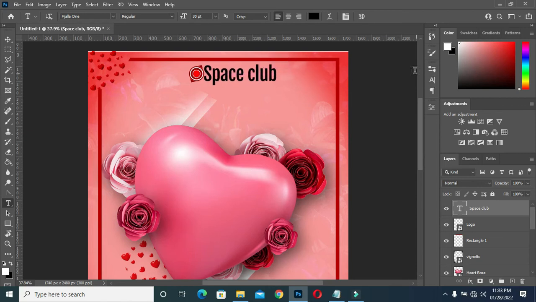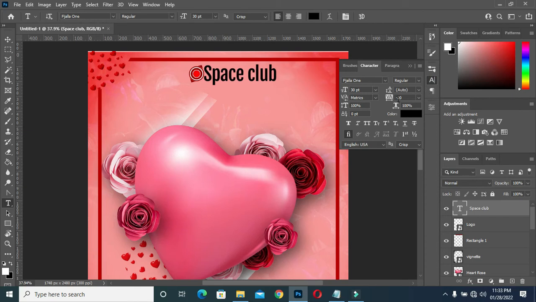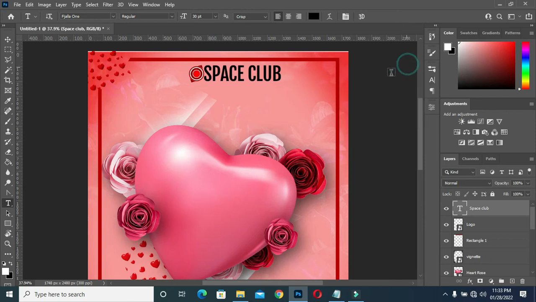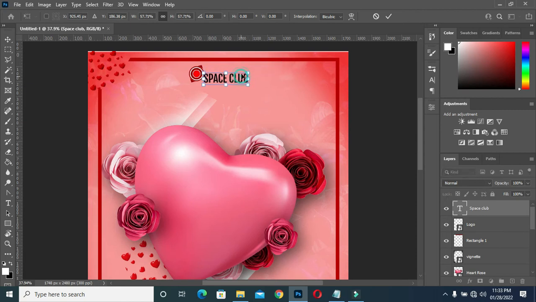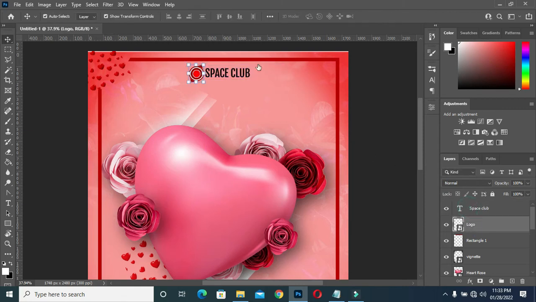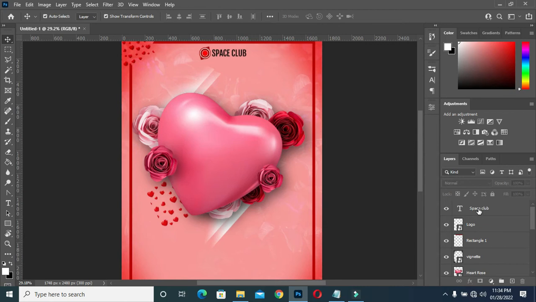Then I will come to here. Then make it bold and capital letter. Now I'm going to reduce the font size like this. It's okay. Then I will select it with the logo. Then I will apply horizontal alignment. Now I have something like this. Then I'm going to group the two of them and name it logo.